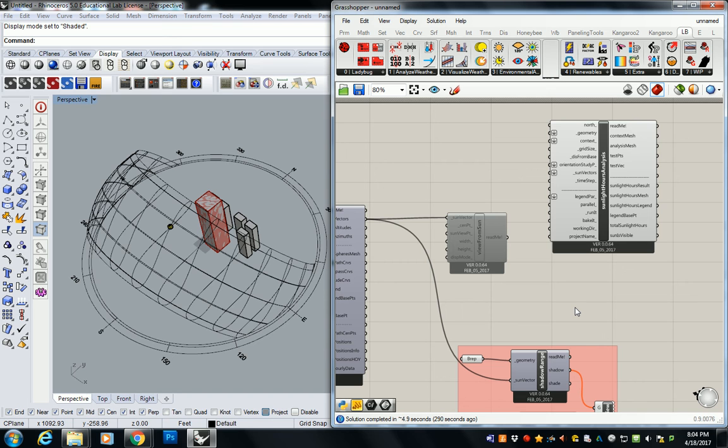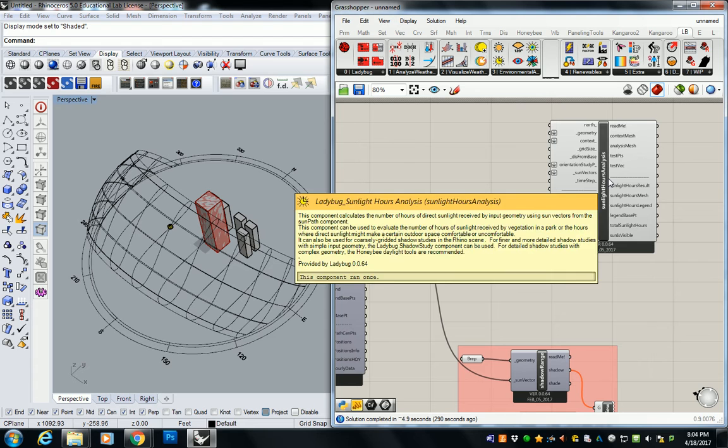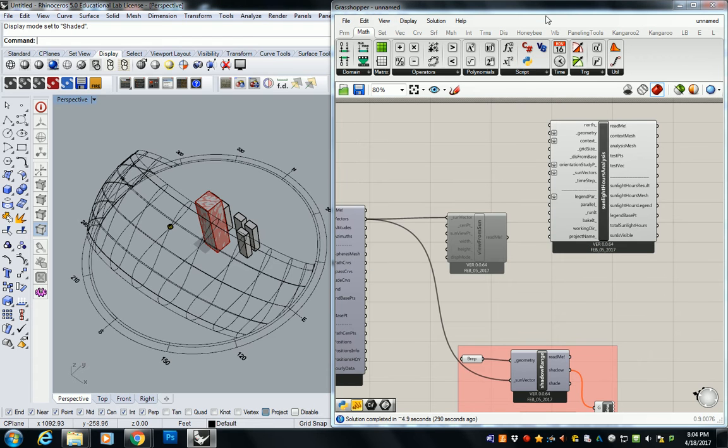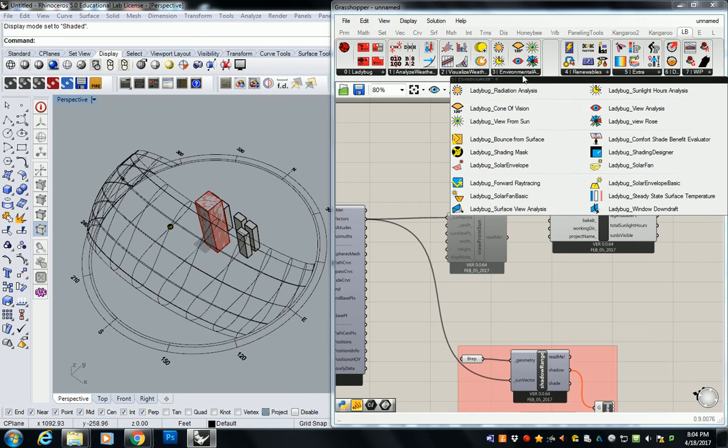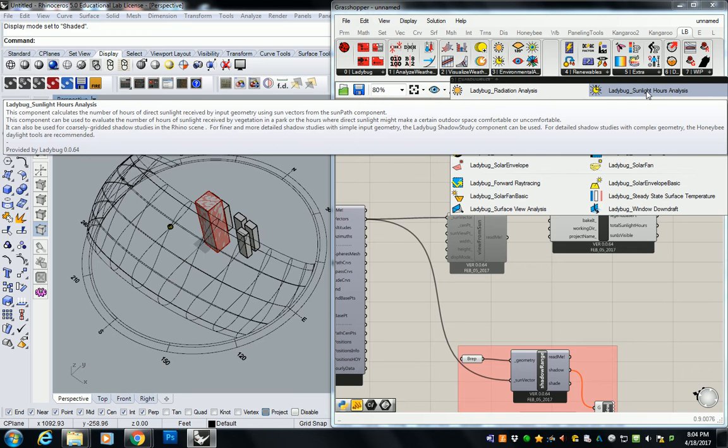All right. So, sunlight hours analysis. This is found under... Oh, it's going to keep pointing me there. That's right. It should be under environmental analysis. Ladybug sunlight hours analysis. Okay.